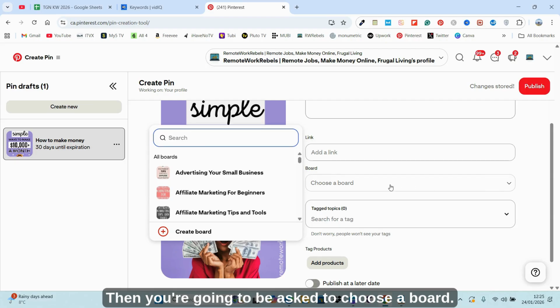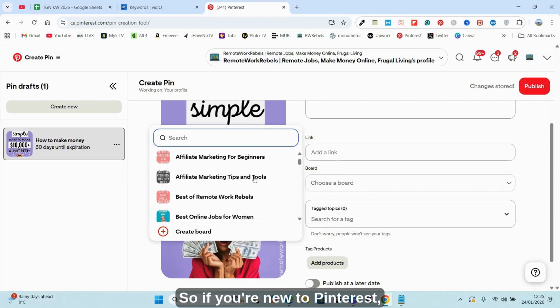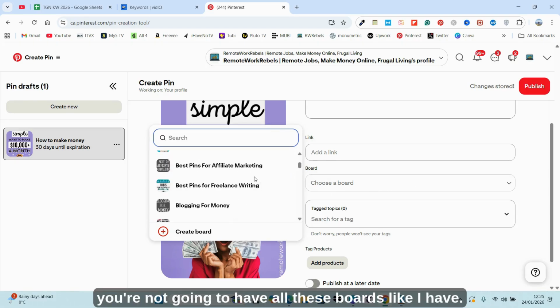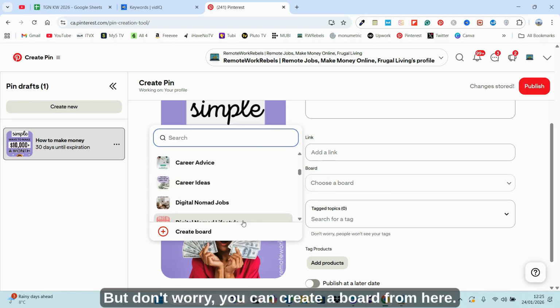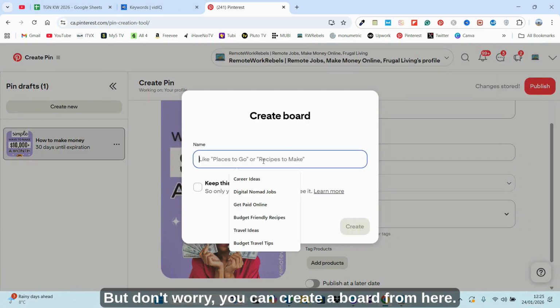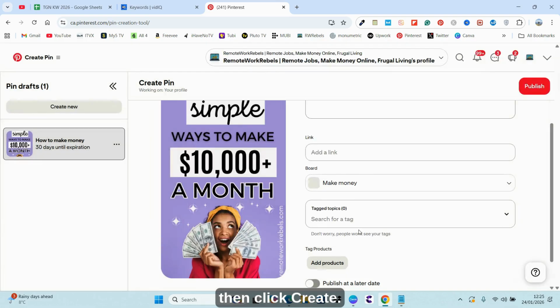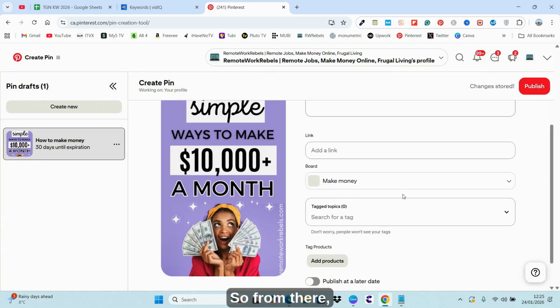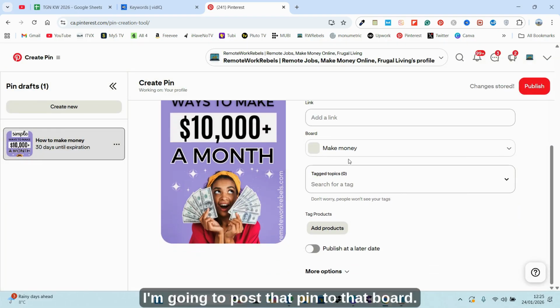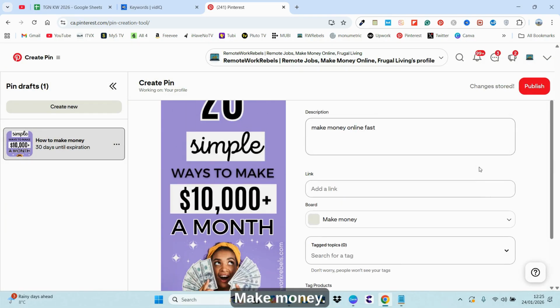Then you're going to be asked to choose a board for your pin to go on. If you're new to Pinterest, you're not going to have all these boards like I have, but don't worry, you can create a board from here. Give your board a title and then click create. From there, I'm going to post that pin to that board, Make Money.